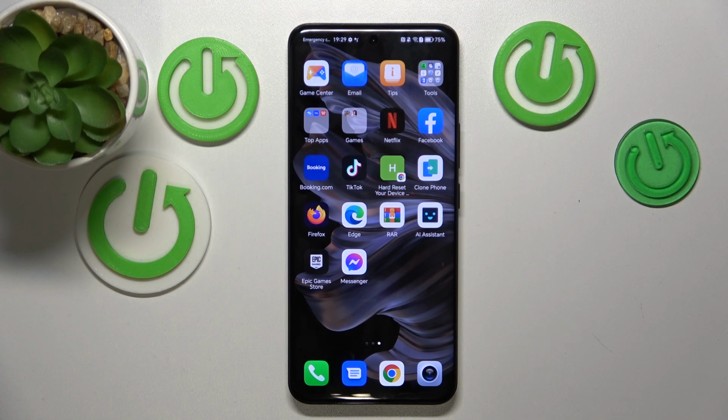Hello, in this video I will show you how to change search engine into a custom one on Honor 90.